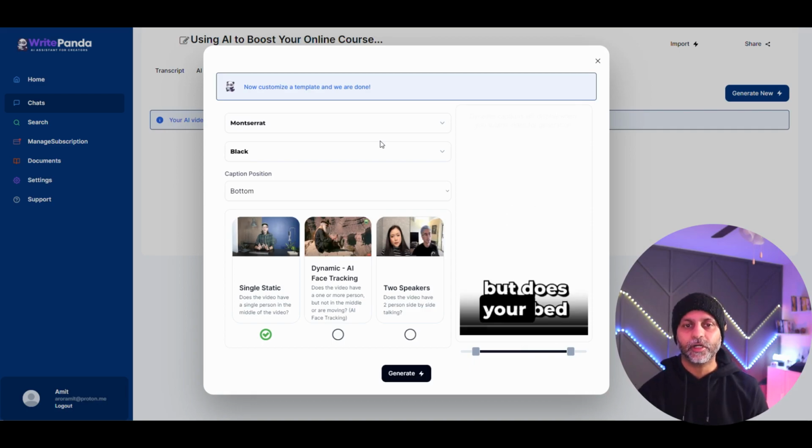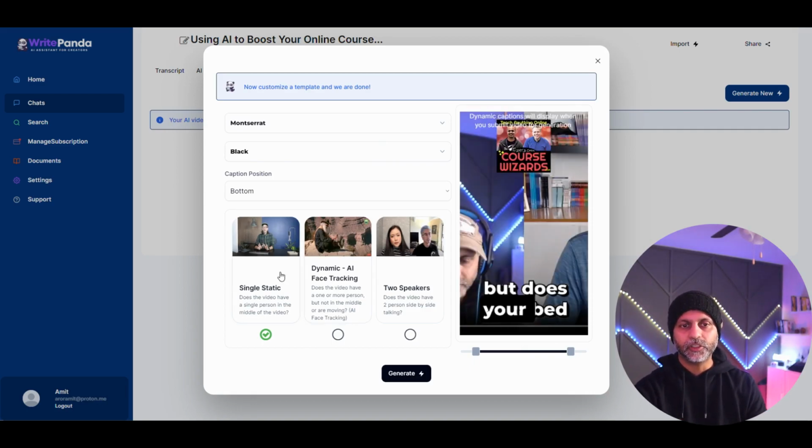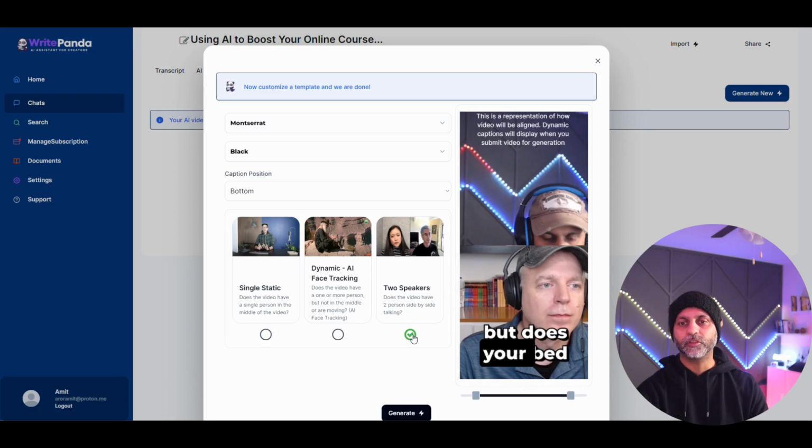Now, once you hit generate, you have a few options here. The first is the single static one. Second is dynamic AI face tracking. And it tells you the face tracking is if the 2 people are not in the middle of the screen. What I like is this third option because that's the one Chris and I really use for our podcast, the side by side speaker, where you have the 2 speakers side by side and then AI will automatically adjust them one on top of the other. Not only that, the other thing is you have these captions auto generated and they are stamped on your video.